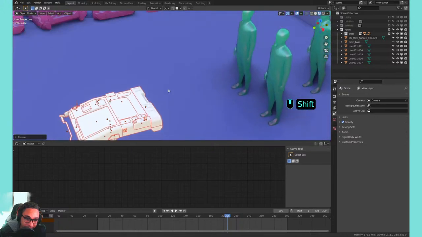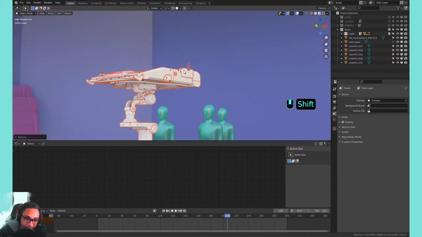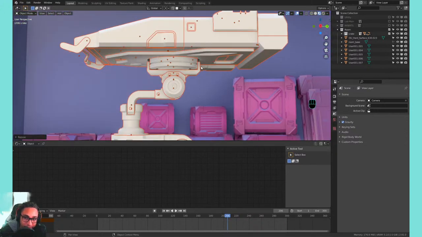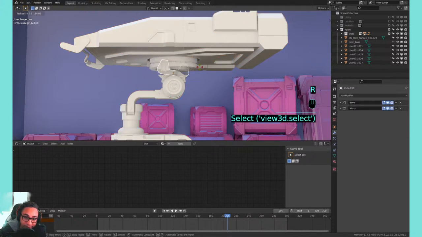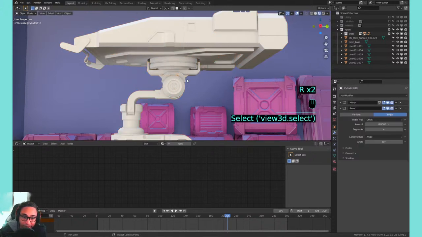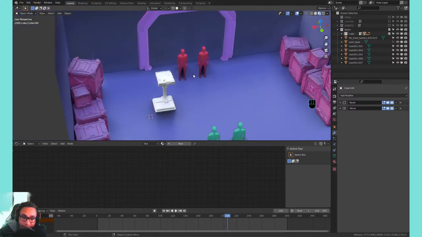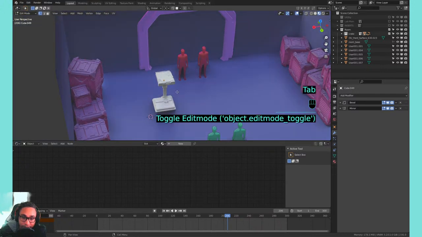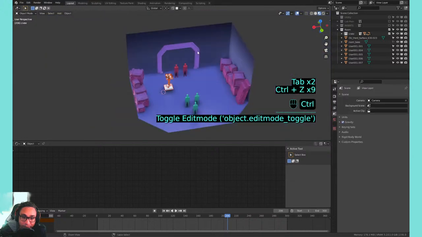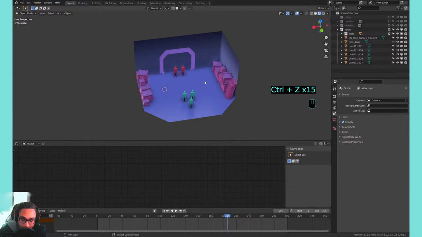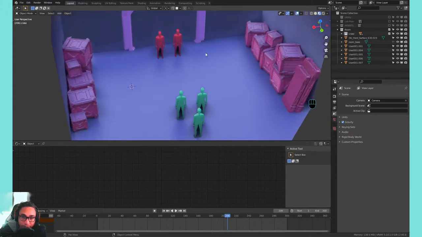Is the monitor on top? I don't understand this piece. I guess it would work like this. Oh man, they're not parented. I like these pieces though. So let's put that one on hold. Let's bring it back out and do another one.